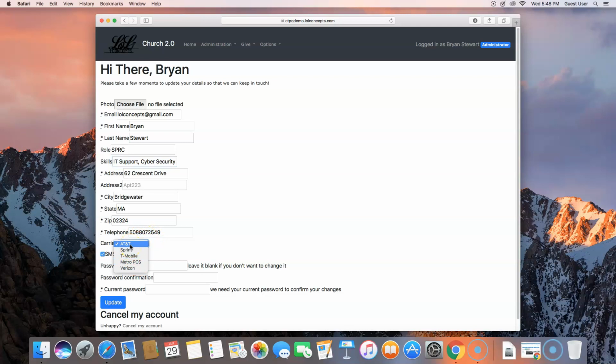If you find that a carrier is missing, and somebody says, I have this carrier and it's not there, you can let us know by calling us at 401-237-0101 or emailing info@lolconcepts.com. This checkbox here for SMS OK is what allows the system to include them on notifications. And then finally, to save all this information, they would put in their current password.